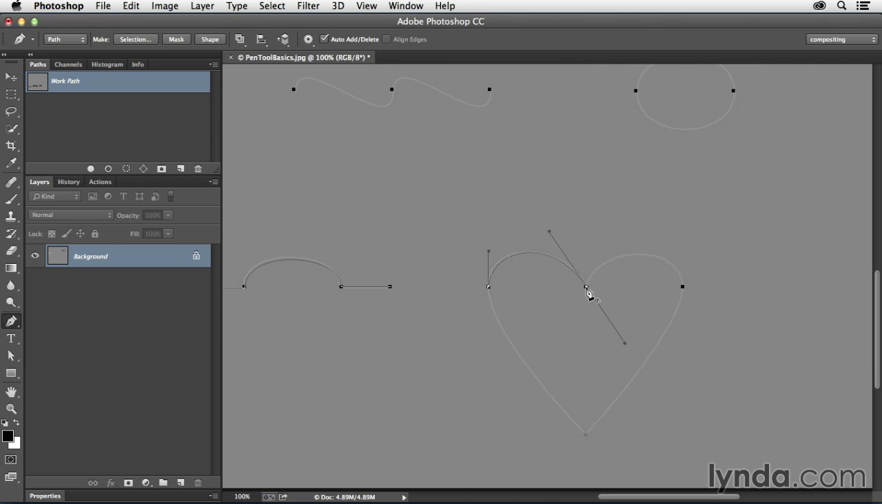And instead, I need to break this direction line. So I'll hold down the Option or the Alt key and click and drag out from that anchor point. And I'm going to drag out the direction line in the direction that I want the next curve to go. Then I'll click on the black square to set down my point. Click again at the base, and then click again to close that point.